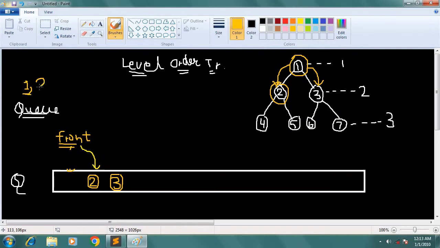After writing it into the answer, see, is there any left children of this 2? Yes, it has a left children, that is a 4. So simply push it into the queue. Again see, is there any right children of this 2? Yes, there is a right children of this 2, that is a 5. So simply push it into the queue, that is a 5. One thing you need to remember, that we are simply taking the front element of a queue, adding it to the answer, and if its left and right children exist, we are pushing them into the queue.